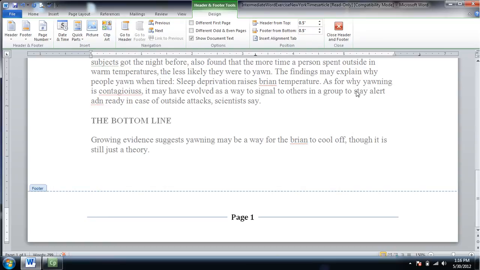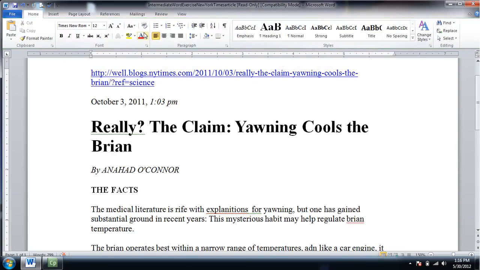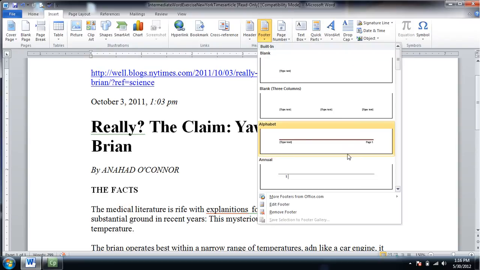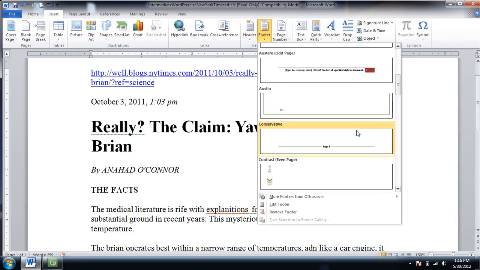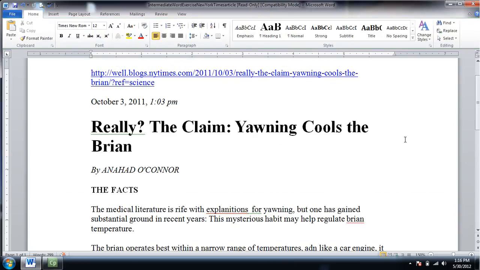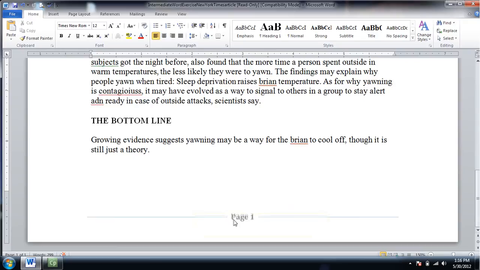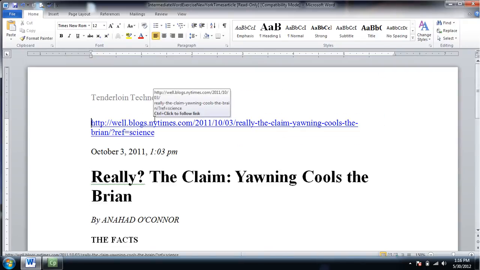Now if I want to go back to working in the body of my document, I can do it two ways. I can either go up here to my Design tab and close the header and the footer, or, instead of hitting close header and footer, I can just double click into the body of my document and it switches back. When I'm working in the body of my document, again, my header and my footer both become faded, just to make it easier to distinguish whether you're working in your header and footer or the body of your document.